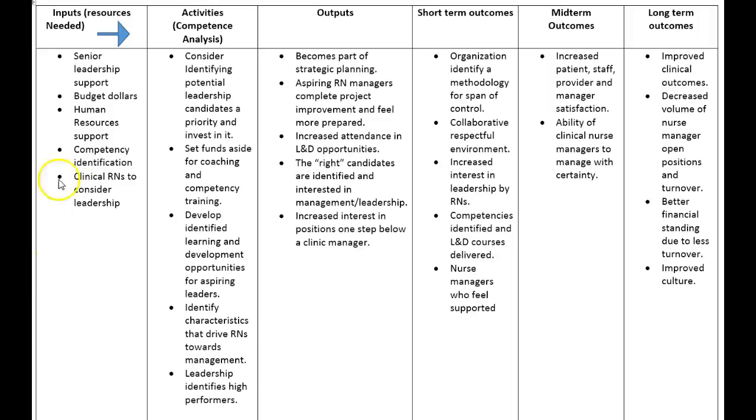So here you see some of the things that she's identified as important to developing this program. Obviously, support from these entities, money, dollars, being able to identify competency, and these RNs who are considering leadership. So next we get to the idea of these various activities, and you see a breadth of activities being proposed here.